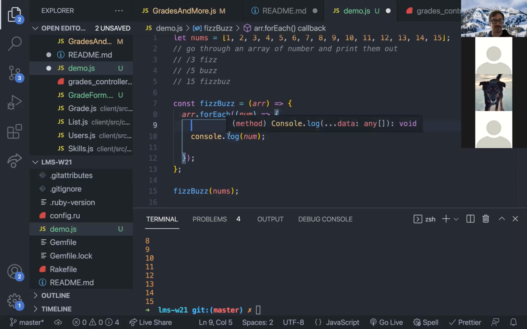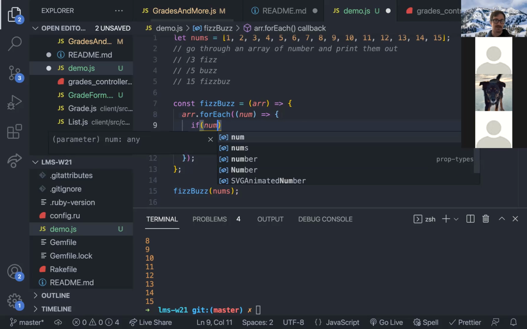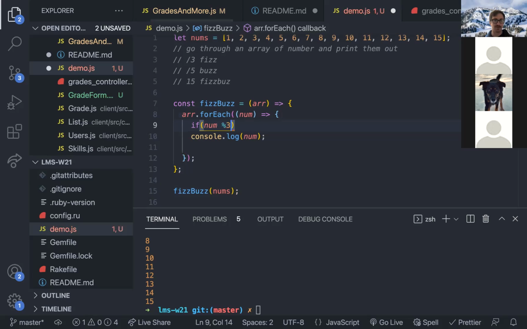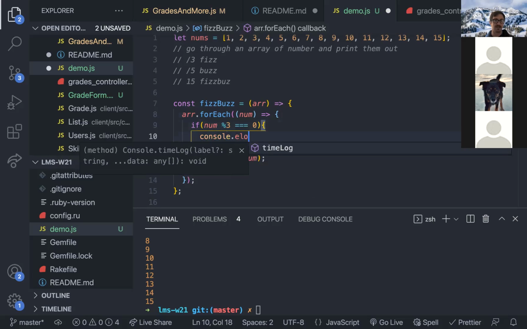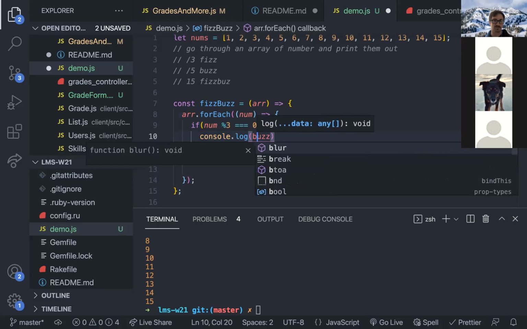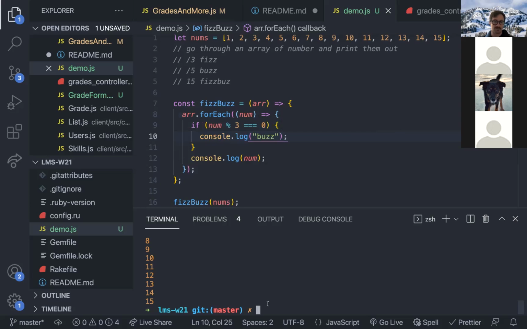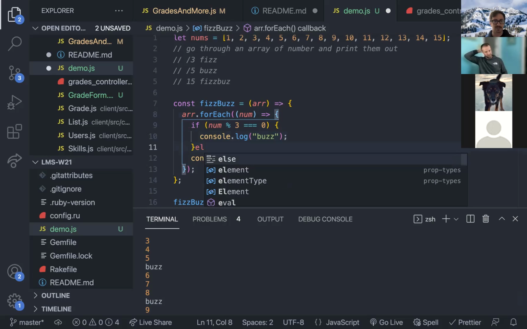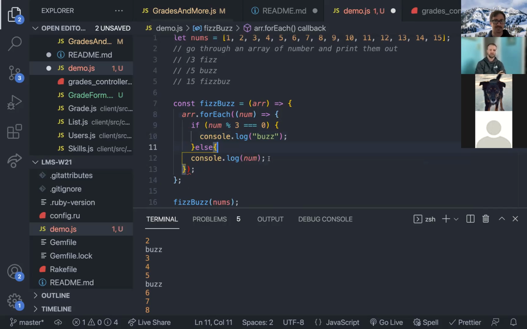Because now before I print out the number, I need to check if my num mod 3 equals 0, I can do the console.log fizz. Sweet. And then I could throw this in an else, because it's going 1, 2, but it's still printing that number. So now I can wrap this in an else.